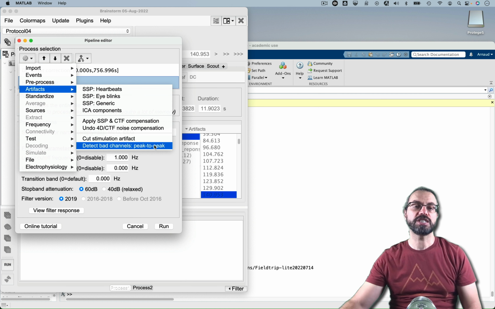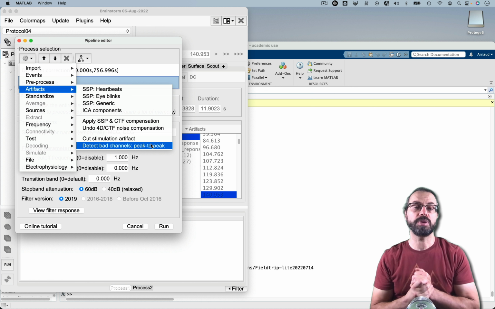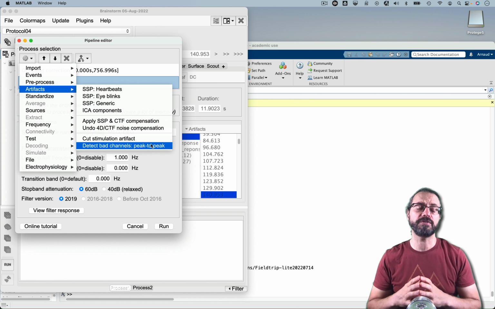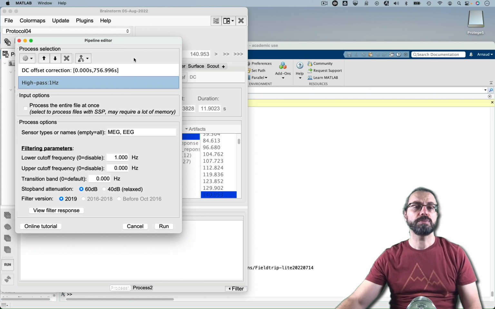Then we have detect bad channels peak to peak. And this one is actually working, but you need to extract data epochs. And it's a very simple method based on thresholding. So we'll do that at the end for artifact rejection. So for pre-process, we're just going to do DC correction and high pass. So we're just going to run these two.